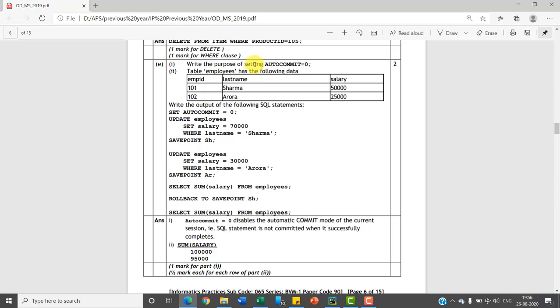Write the purpose of setting autocommit equal to 0. Actually, this is not in the syllabus, not in CS, not in IP. Basically, it is used to set the transaction autocommit property. For example, if you set it to 1, then it is in autocommit mode. That means if you specify any DML statement, it will straight away make all the changes done by that DML statement permanent to our database. And if you set autocommit equal to 0, then the transaction is in manual mode and you have to specifically fire a commit command.